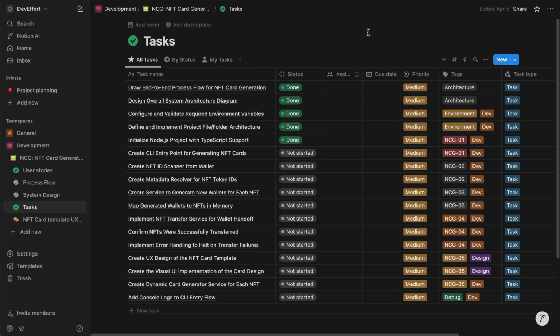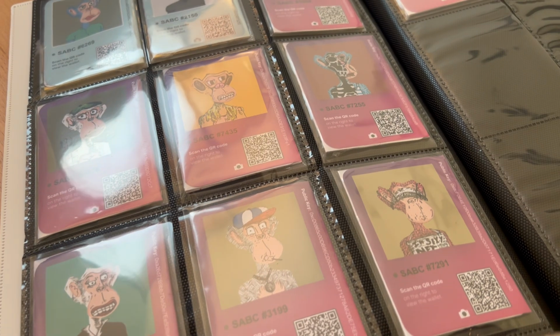Always remember to do your own research as some of the tools that I'm about to show in this series are very new. Hey, welcome back to the series where I'm building out an NFT card generating tool from start to finish.